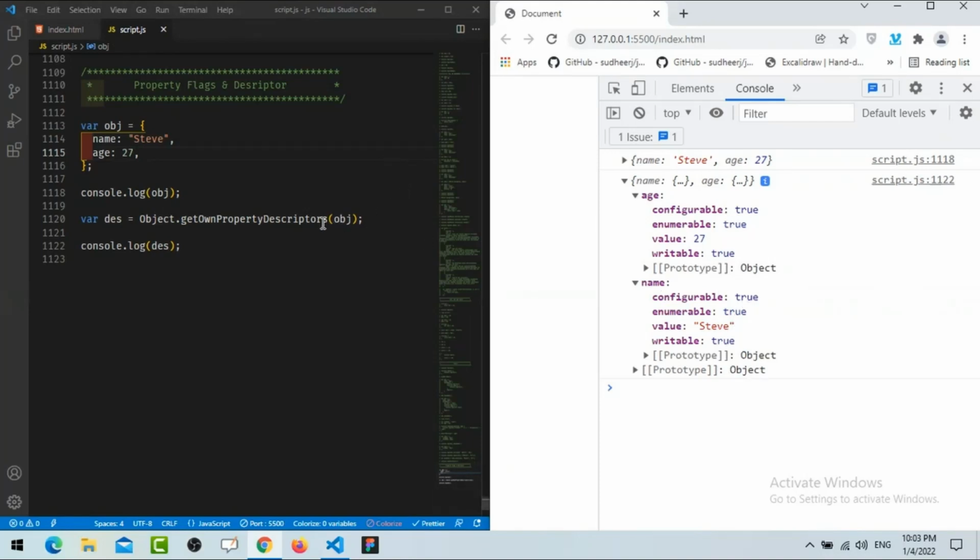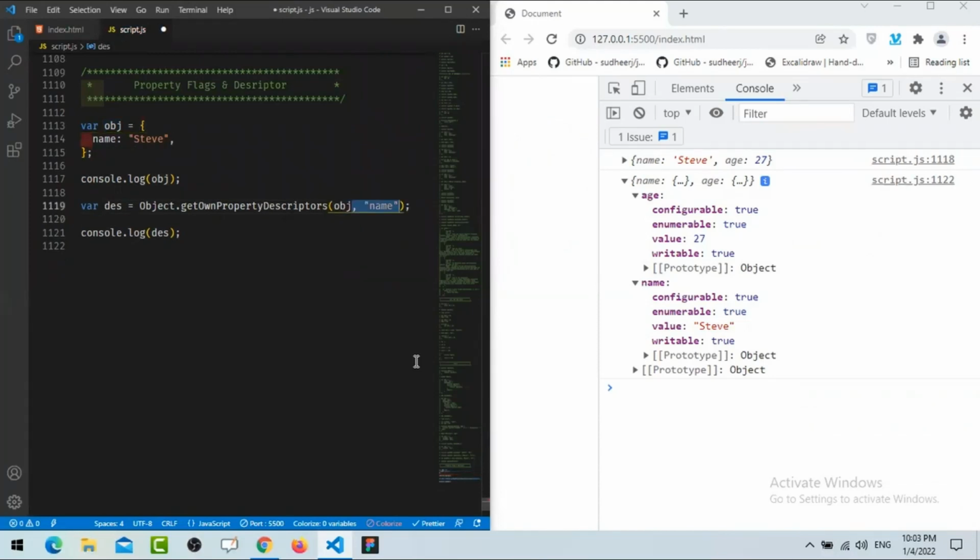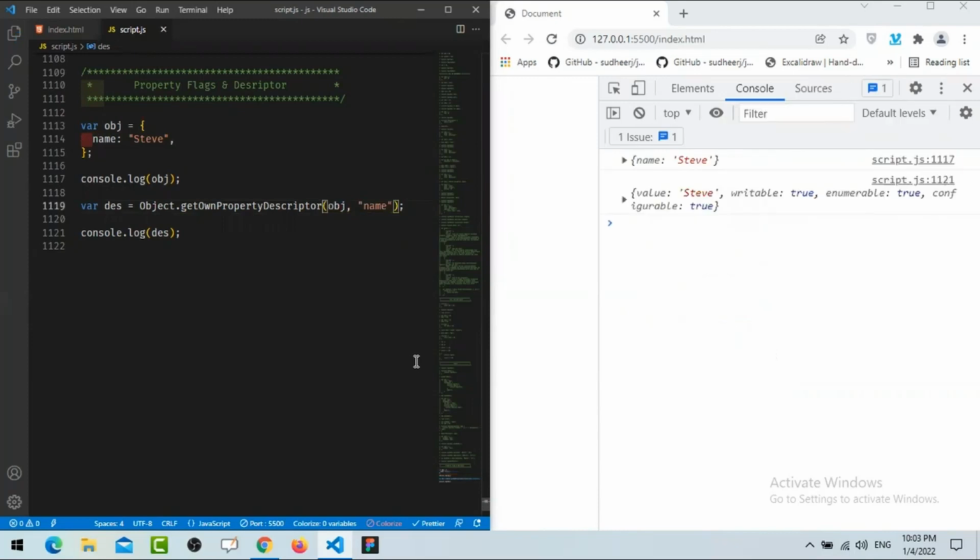So you can use these methods. Right now, I'm going to use the property descriptor only for one property. But we have the possibility to do it for the entire object. Then you have to use getOwnPropertyDescriptors. No need to pass the property name. Simply pass the object name itself. That's it.